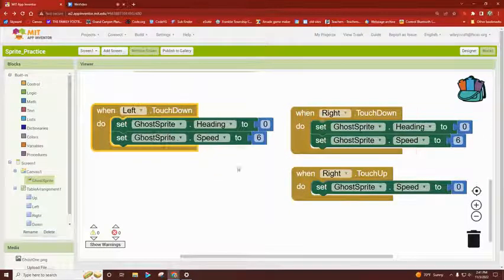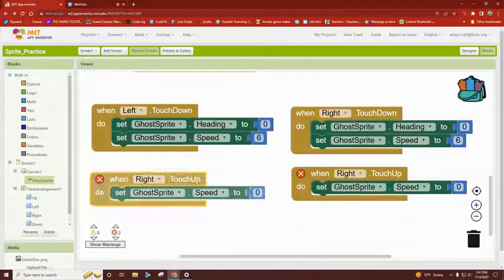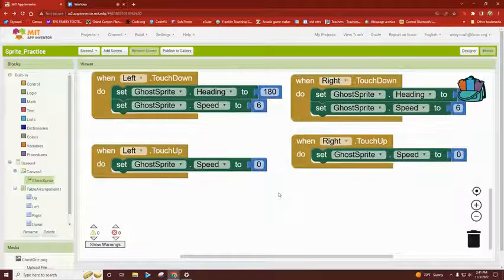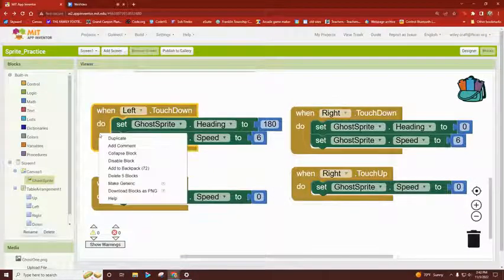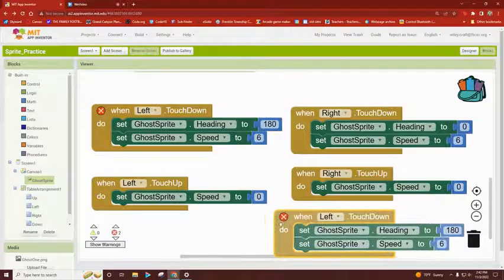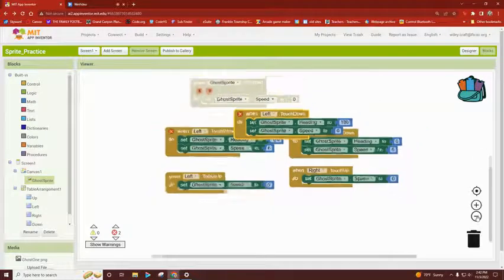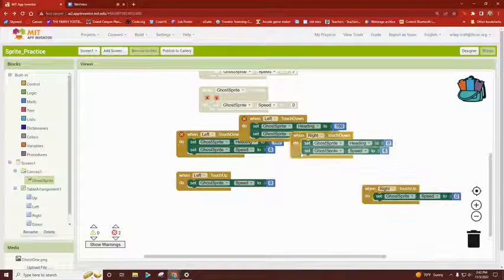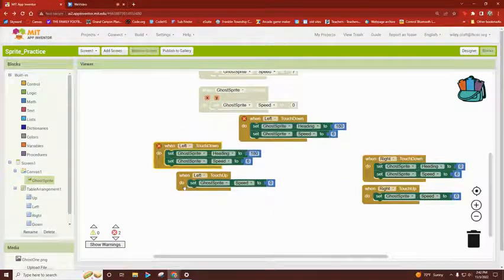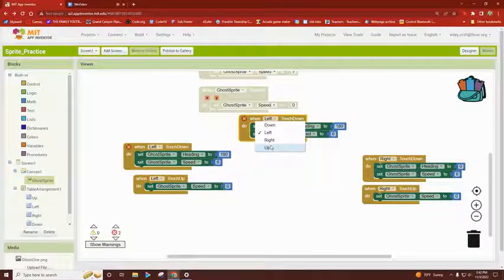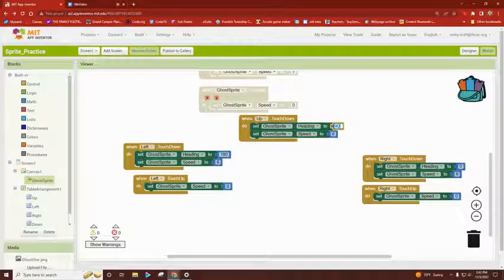Now that I've got these, I can duplicate and change it to left. But instead of my heading being 0, I got to do 180. And duplicate these again for my up and down. Put the ups up here. Zoom out a little bit. Sorry, it helps my brain to put these where they go. There we go. So this will be my up button, and remember up is 90.